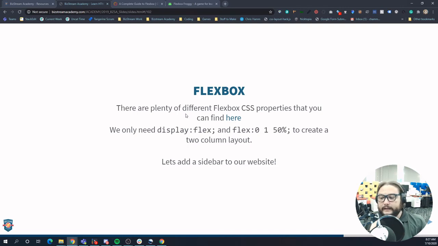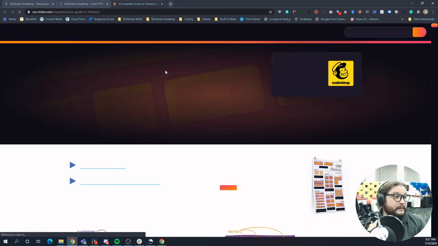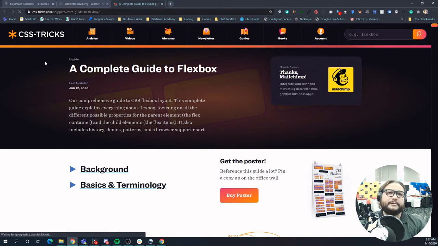There are a lot of Flexbox properties, and you can find them all here. All right, so let's click on this link. You can see where I got them open because I recorded this already, or I thought I did. We'll let this load up. This is CSS Tricks. It's a CSS blog site, and it has tons of articles that are just super helpful.